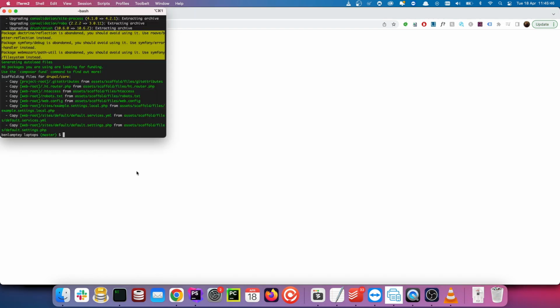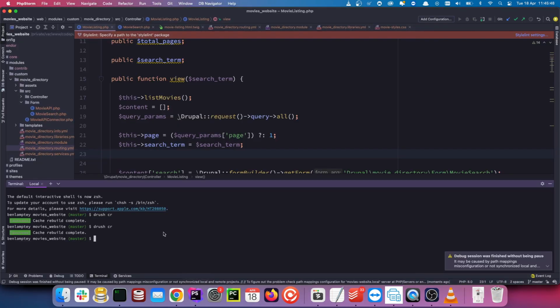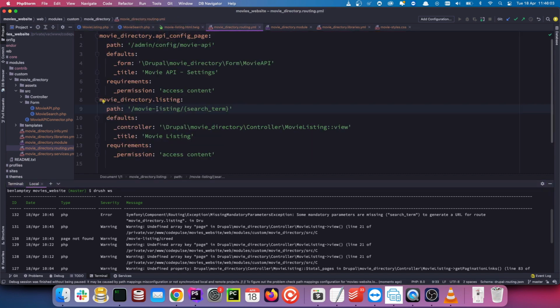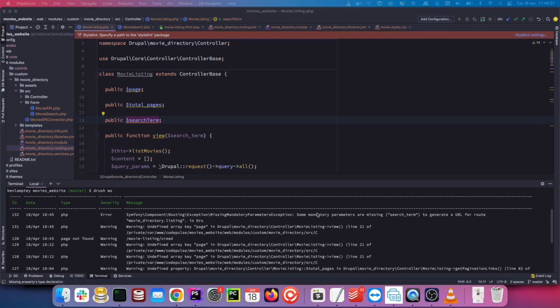So let's find out what's happened. Some mandatory parameters are missing: search term. Okay, so it looks like we're missing something. I'm not sure what we're missing. So we've passed movie listing, search term, movie listing. Doesn't like create. Let's try Shazam, maybe? No. I've just realized what it's complaining about.